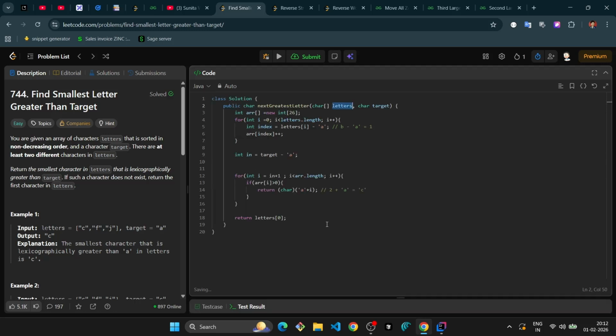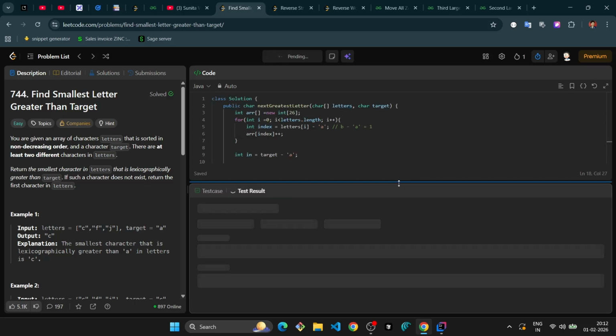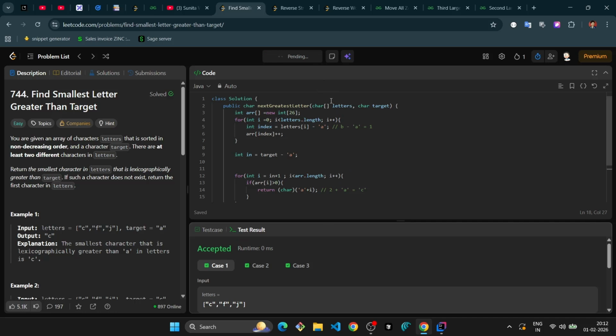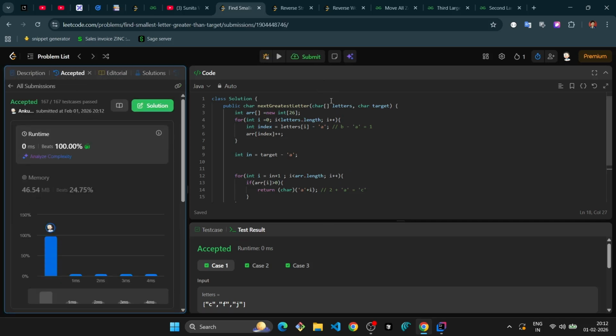Let's run this code. Is it right or not? Okay, so it is working fine. Let's submit it and test it for multiple test cases. Is it working or not?